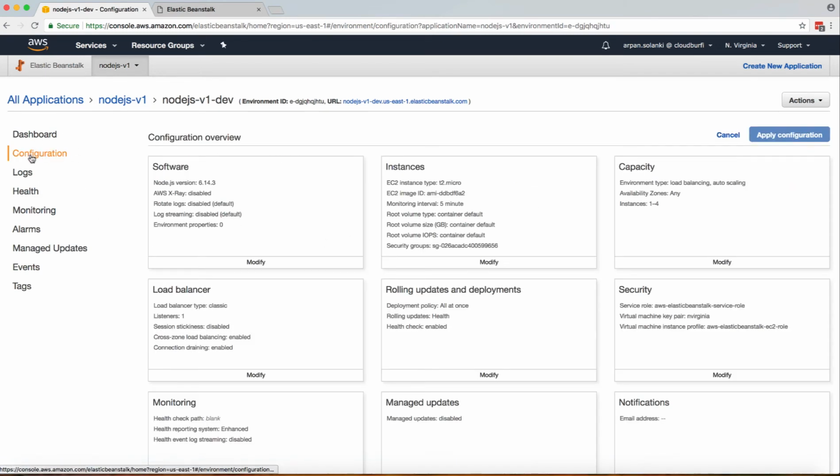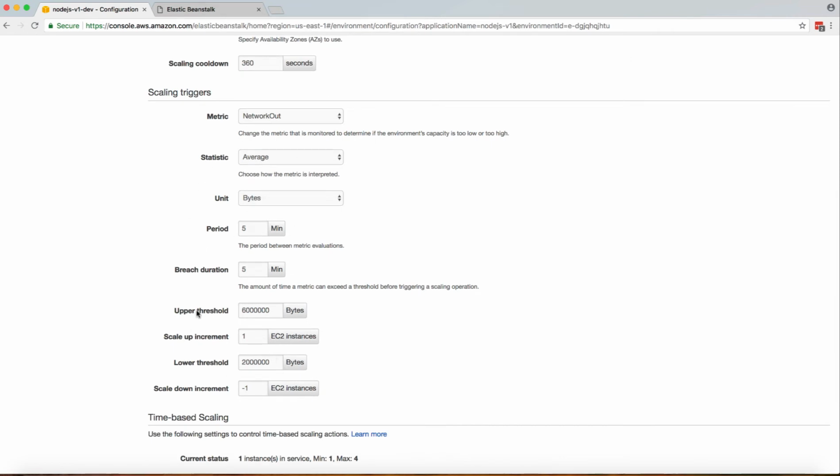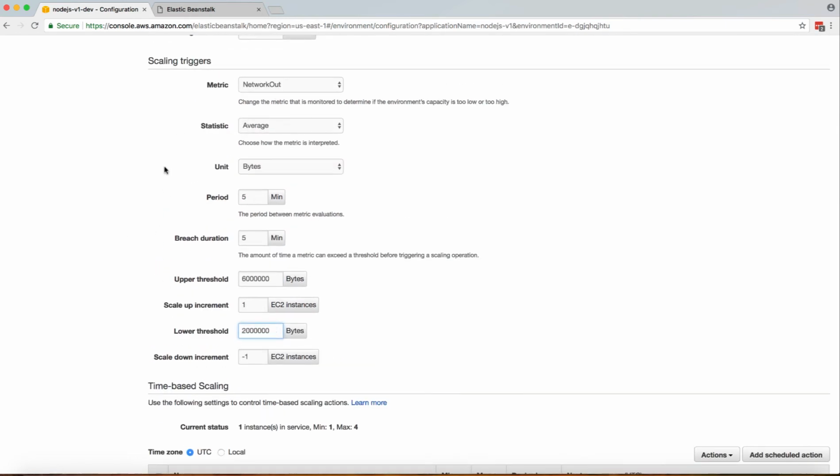And if you go to configuration, you can go to modify over here and see that the environment type is load balanced, and there are other CloudWatch alarms that are created where if the network out is greater than these many bytes for 5 minutes, then you need to add one more EC2 instance. And if it's below these many bytes, then decrease the total number of instance count by one. And we will see this auto scaling triggers in our auto scaling section in detail.